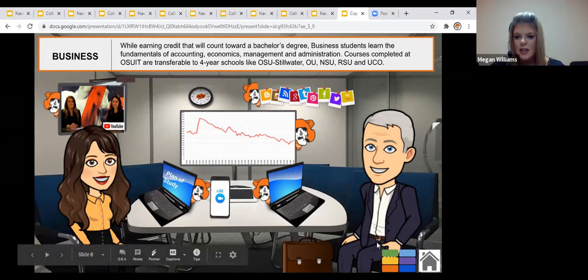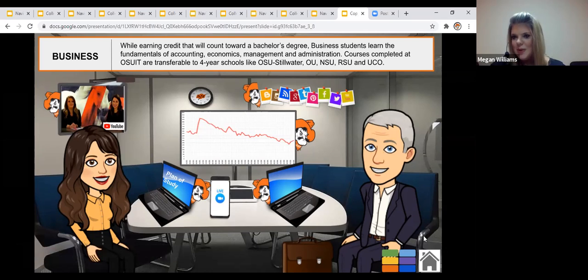And I wanted to point out, down here in the right-hand corner, those are all the categories that you can click on. What's really cool about these Bitmojis is that they are geared towards our actual faculty. So if students see these beforehand, they can say, oh my goodness, I saw you on one of these. This is my instructor. So that's pretty neat.